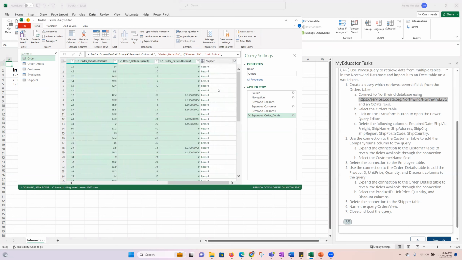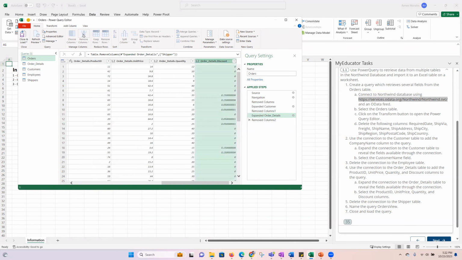All right, so let's go here. It looks like I have shipper over here, so I just want to remove those. I don't need the shipper anymore. And then it says name the query orders view. So up in the query settings on the right, it says property name. I'm going to name this orders view. And then on the left, I'm going to click close and load.